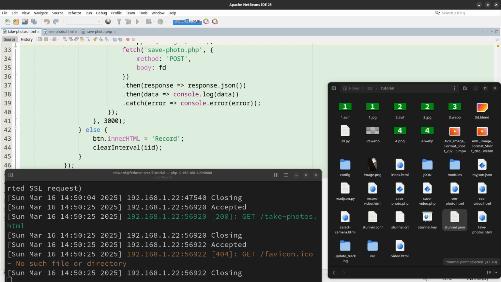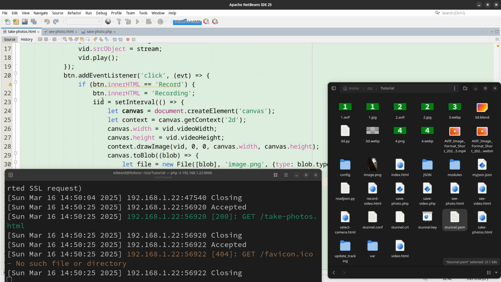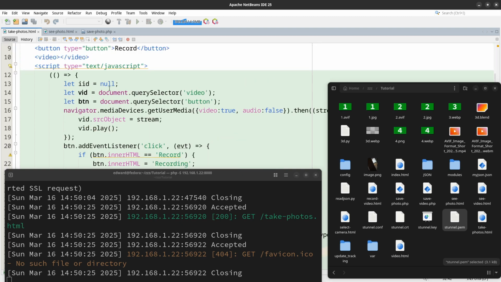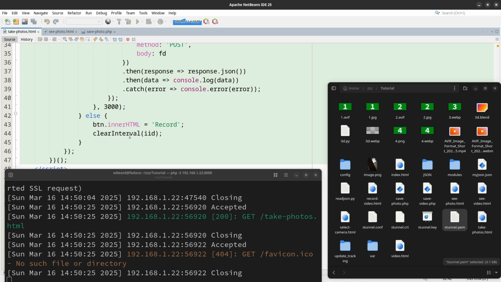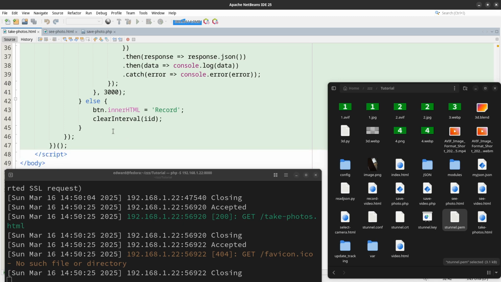That's equal to 3 seconds. And else, when the button is clicked, then it will change to record, and I'll clear the interval. So that's why I'm up here. I do save the interval in a variable. So that way, when you start an interval, you can clear it. That means to stop it.